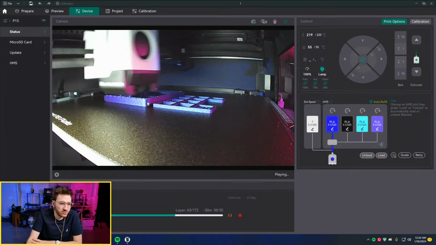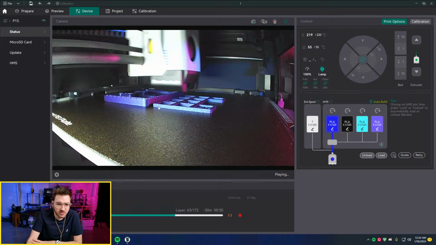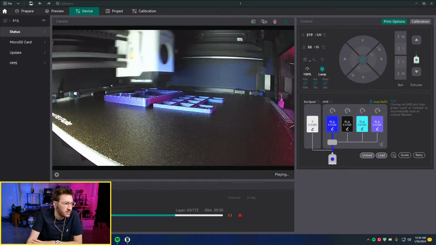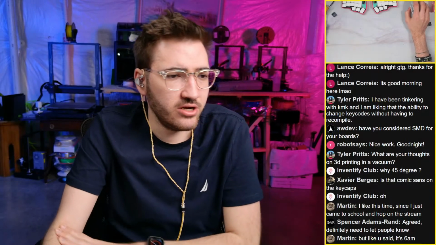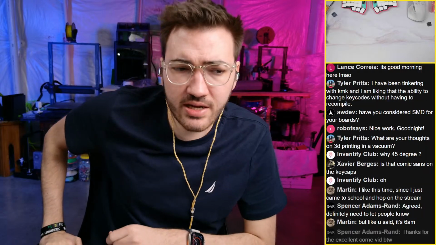I actually can show this real quick. Yeah, so this is printing good. Anyway, I'm going to end this here. I'm going to hopefully try again tomorrow.